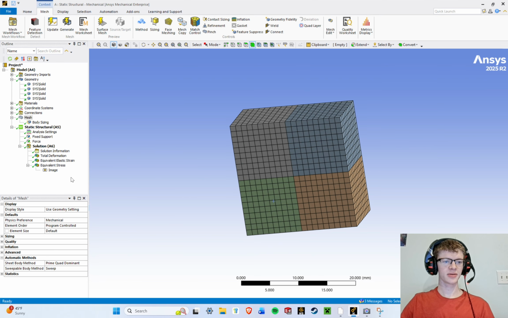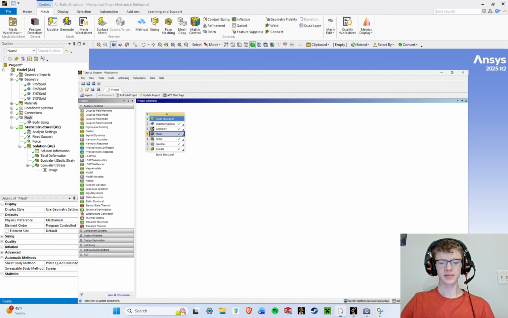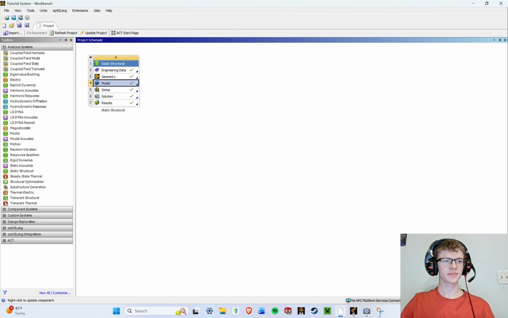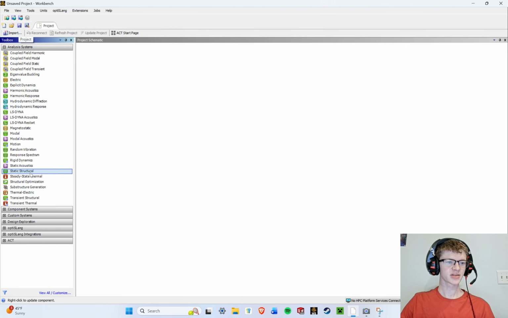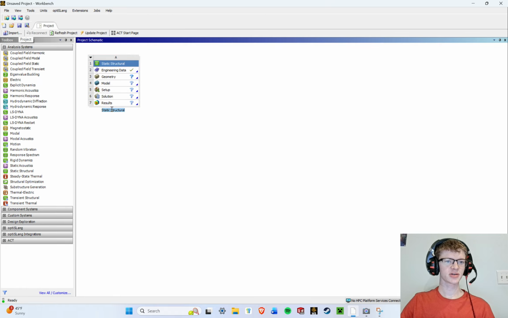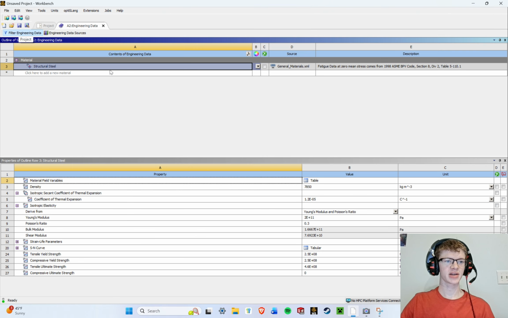Okay, now let's do everything again, but we're going to use the ribbon. So let's go over to here, make sure our project is saved. This should go by much faster since we've already done this once. Let's click New to start a new project. That'll close Mechanical. So grab a static structural, bring it up here, double click Engineering Data.